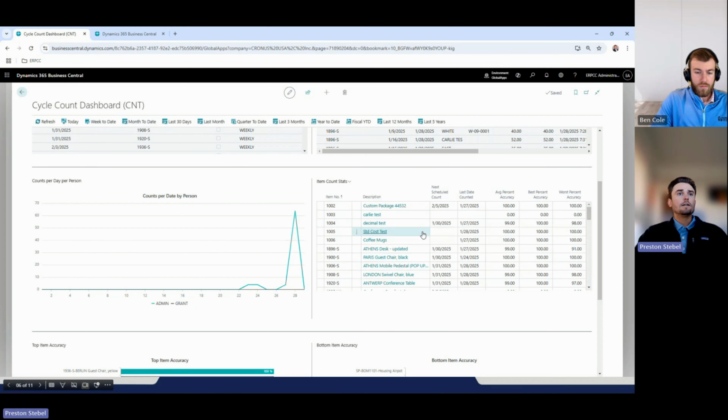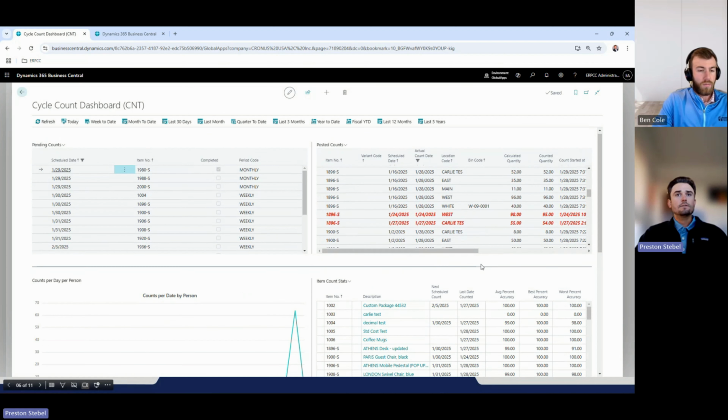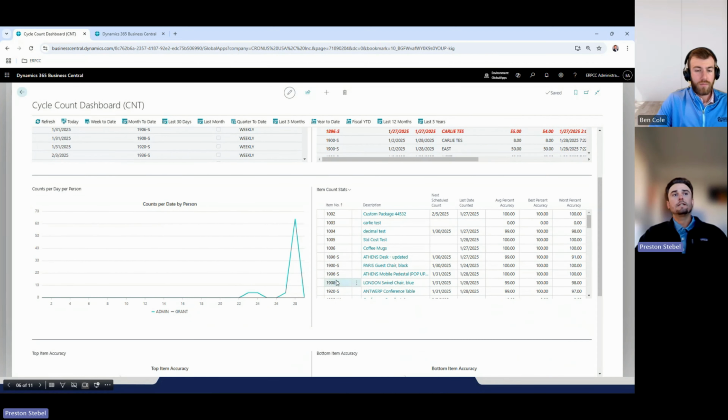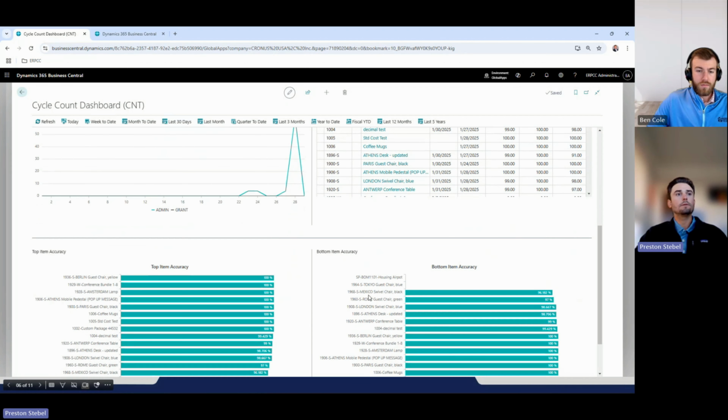Okay. Other thing is this item count stats. I'm going to scroll down so you can see for each item, it's going to show you when the next scheduled count is, when the last time it was counted, and then the accuracy of them, right? You can see here, there's one where the average accuracy is 99 because the worst was 91%, but the best 100%. Depending on how many times you count these, whether it's weekly, monthly, annually, quarterly, it's going to update these statistics for you so you can know which ones are accurate and which ones you should probably improve on.